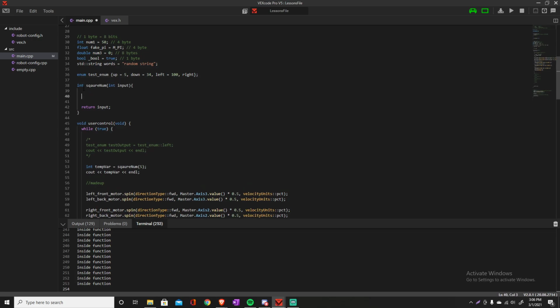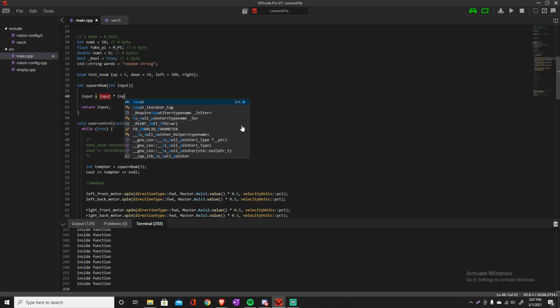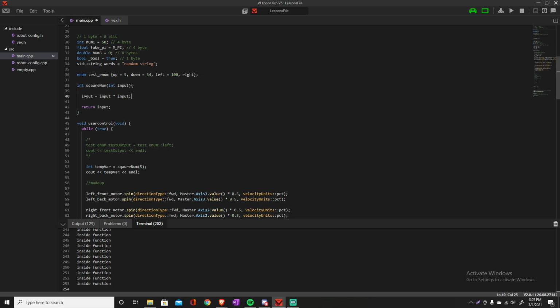So to do the math, there's 2 ways to do it. The first way is you literally just say input. Now you can make a temporary variable, but there's not really much of a point in doing that when you can override or play with the input variable. So we're going to say input is equal to input times input. That basically means we take input multiplied by input, which is 5 times 5, which is 25, and then we store that value into input. So if input was 5, I want input to now be 25.